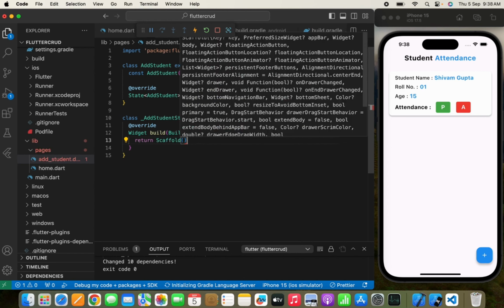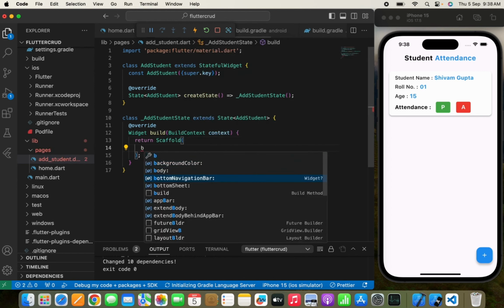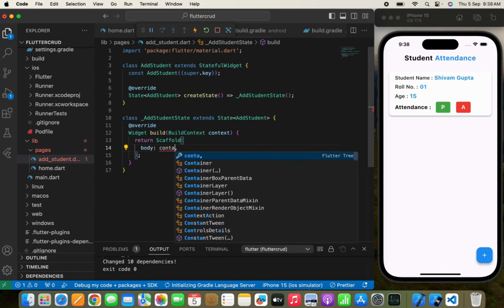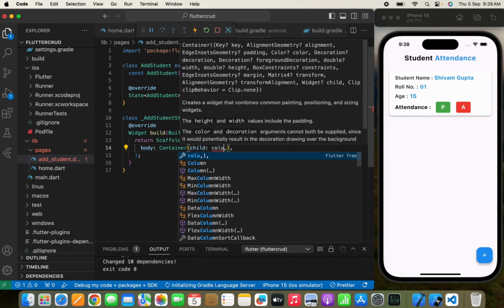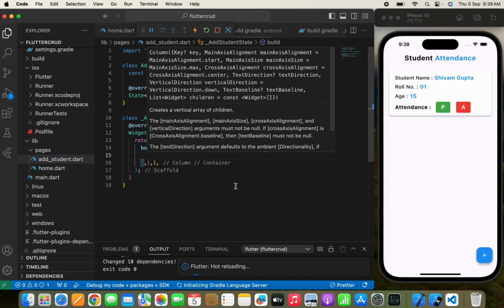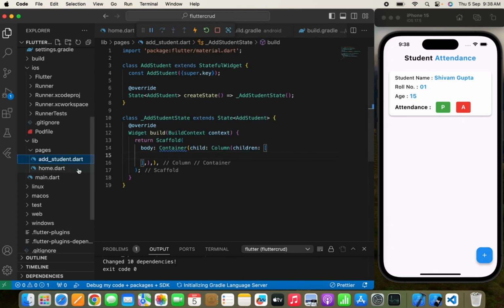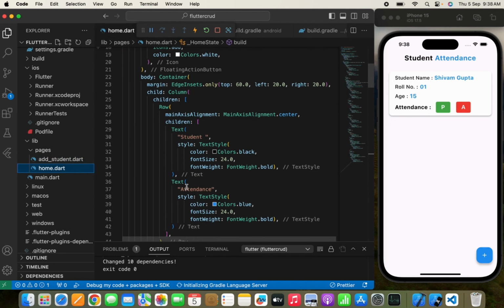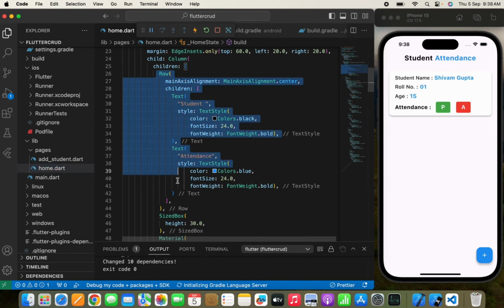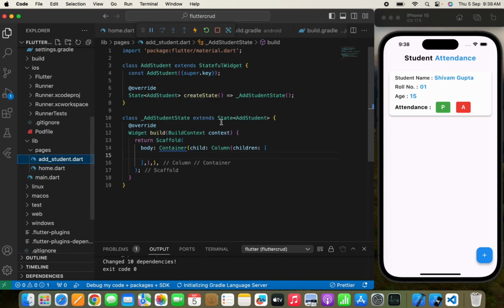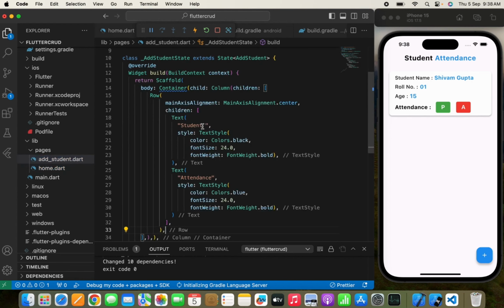Now we can pass a scaffold, body, then container, child, column. After this I need to add a header for this page. So I will use a row widget again, paste it over here, and pass a text widget, add, and another text widget, student. So here it is, add student.